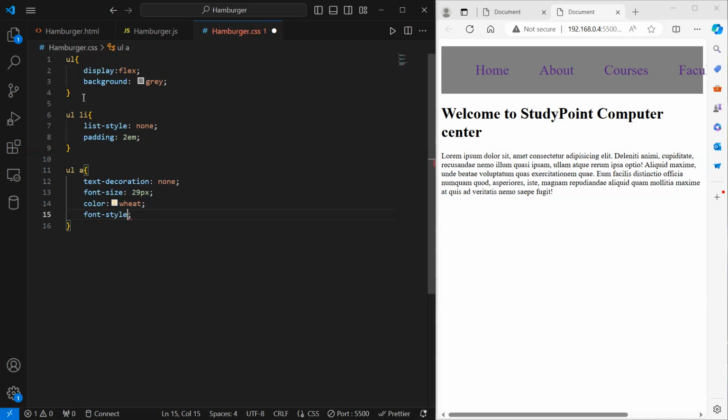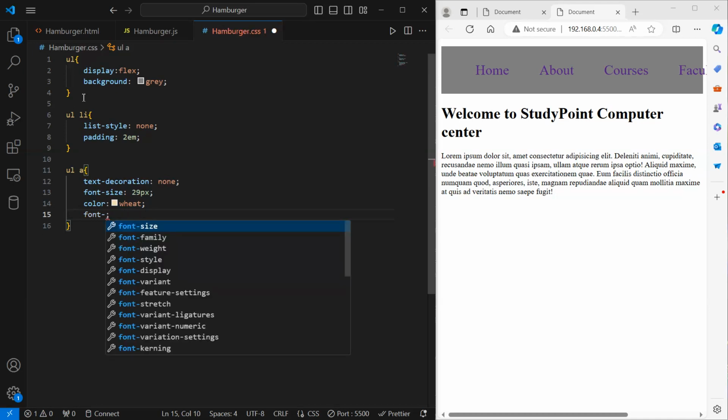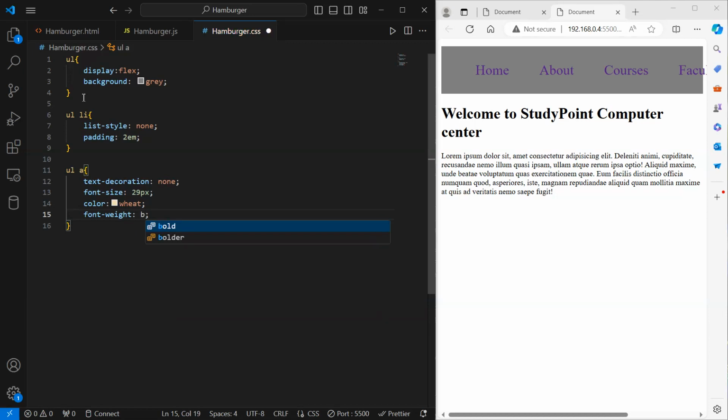Font style, font weight bolder, font weight is bolder. Let me save the file. This is how it's looking.